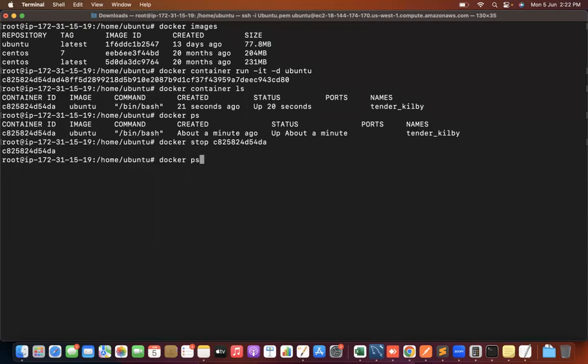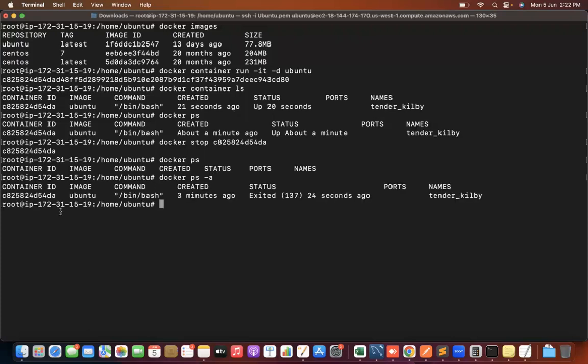Now let me check the running containers with the docker ps command. When you press enter, I don't see any running container. But if you want to see whether it's running or stopped, I need to see the container. How can I see it? For that, you use the command docker ps -a. A refers to all. When you press enter, we have one container created 3 minutes ago, but it is exited. Exited means stopped.